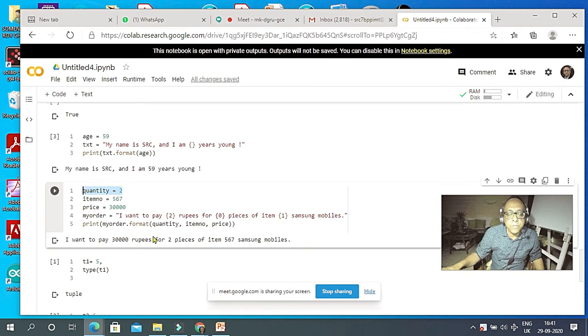Print my order, format this thing. If you run it, see what happens. See here, I want to pay 30,000 rupees. What is the pay 2 here? It is the 0th, 1st. So this is automatically 30,000. For two pieces, see here is 0. What is the placeholder of 0? Here, the quantity is the placeholder of 0. And what is item 1? This one, that is the 567 Samsung mobiles.